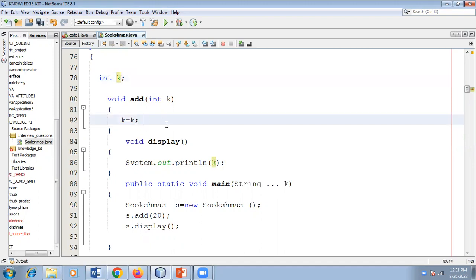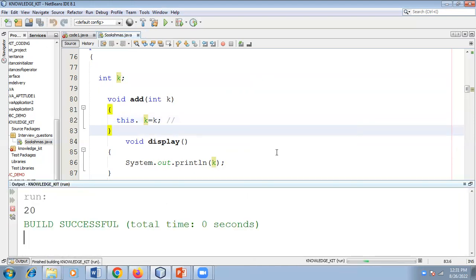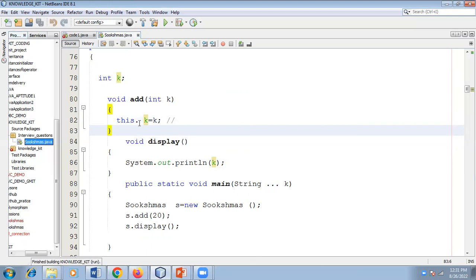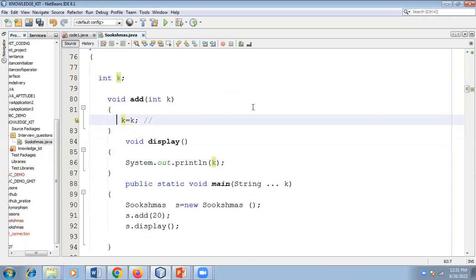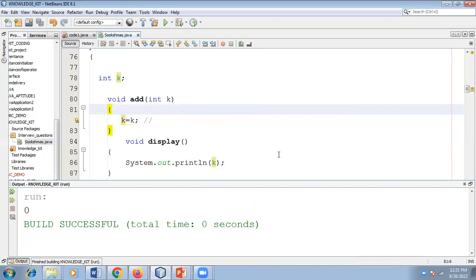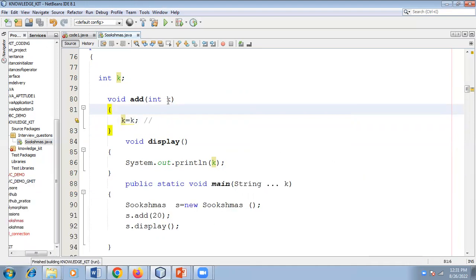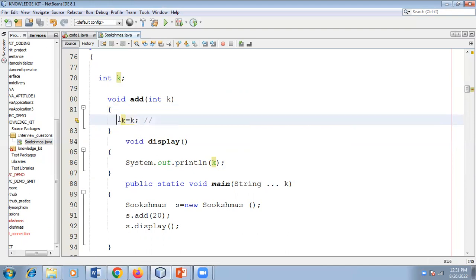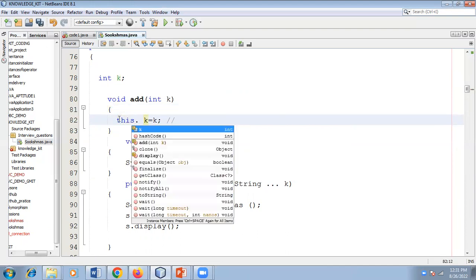Here the confusion occurs between the instance variable and the local variable, because both have the same name. If you are accessing this k, it is accessing the instance variable of the class. To overcome this difficulty, you have to introduce the this keyword: this.k = k. Now the local variable value is assigned to the instance variable of the class. Now if you are accessing the k instance variable, 20 will be displayed on the screen. If you are not adding this keyword, then when running this program you will get 0. So the conflict arises between local and instance variables. To overcome this difficulty, you have to add the this keyword here.